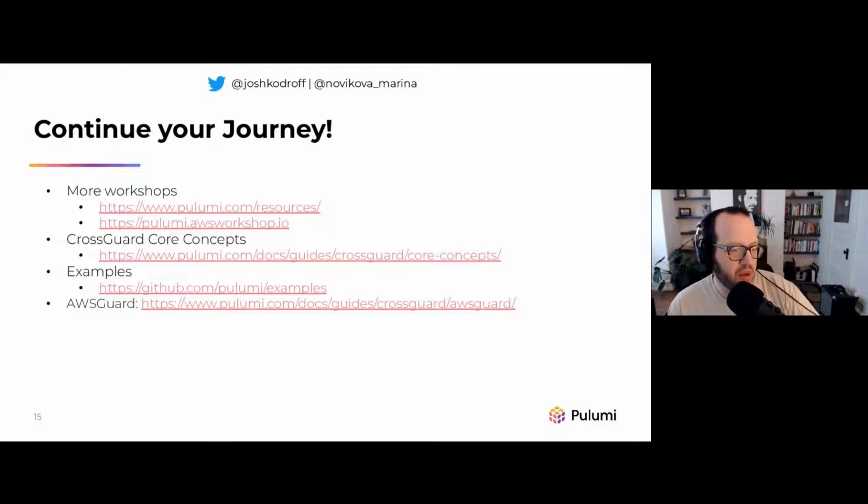How does CrossGuard compare to Sentinel? That's a great question. For those that don't know, Sentinel is HashiCorp's policy as code tool. To my knowledge, I believe Sentinel only works with HCL configurations. Likewise, Pulumi CrossGuard will only work against Pulumi programs. And Eric noted that Rego is the policy language for OPA, thank you, that's the one that I could not remember. Okay, so any more questions from anyone?